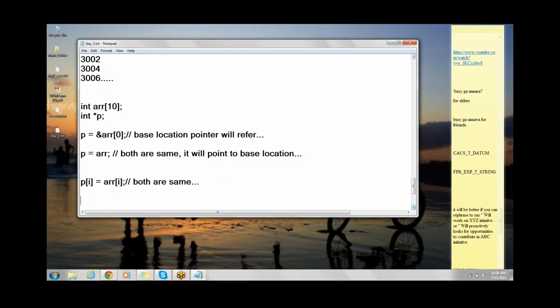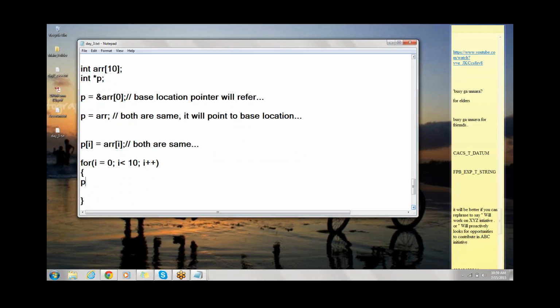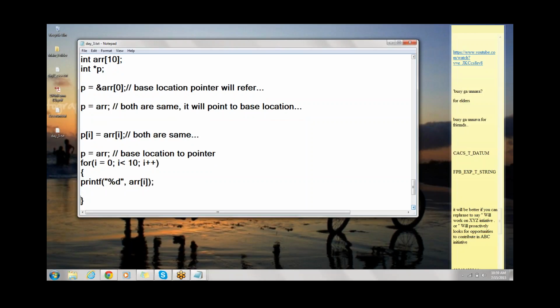Let me explain a little bit better, right? So I'm saying for i equals 0, i less than 10, i plus plus. Here I'm writing printf("%d", arr[i]). Fine. So I'm printing all the values of the array. Instead of this, what I can do is assign p is equals to arr. It will assign the base location to the pointer. Now both are referring to the same location, right? Now instead of the array, I can simply write p[i], so it will print all the values, similarly to how the array is printing. But now the pointer is referring to that memory, so that will be fast. You got the point?